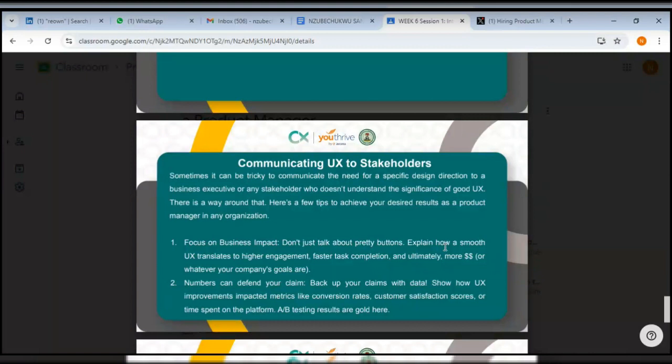Numbers can defend your claim. You could always back up your claim with data, and you could back it up with data of existing firms or products that already used the design that you're trying to use, or similar designs and the effect that it has, or people that did the opposite and the bad effect that it had on their product or their ability to gain users.